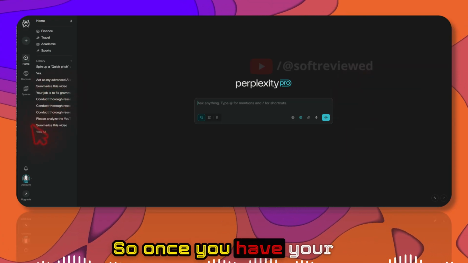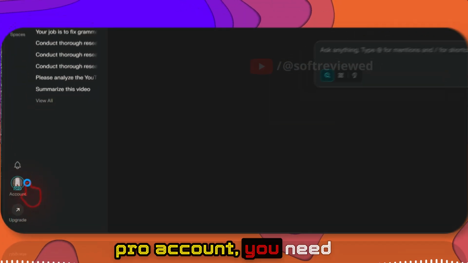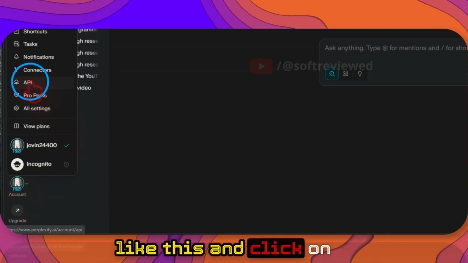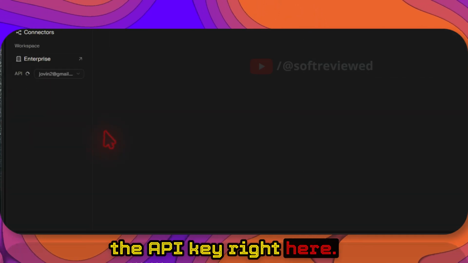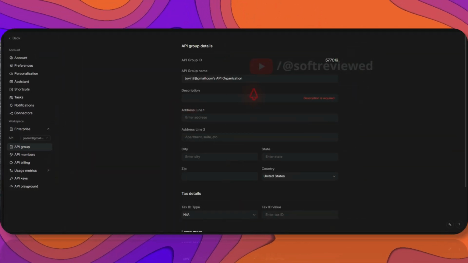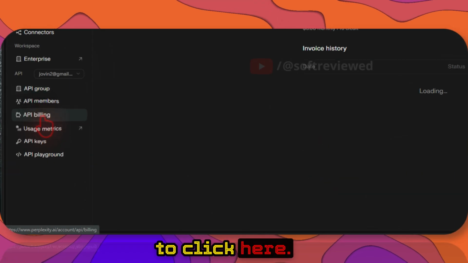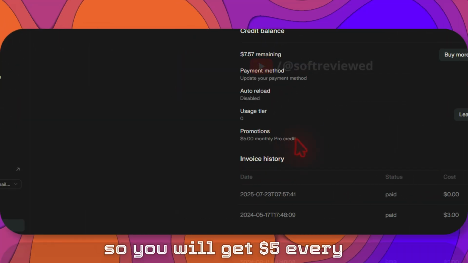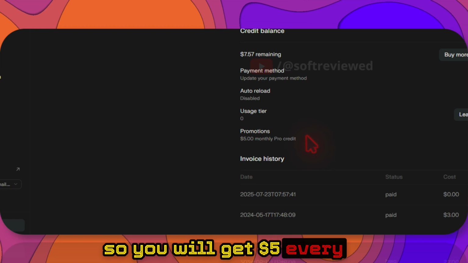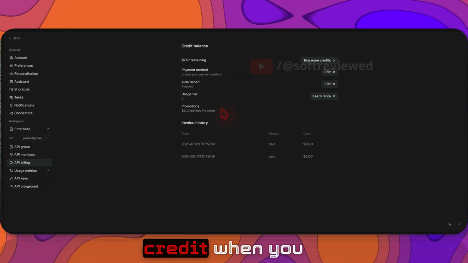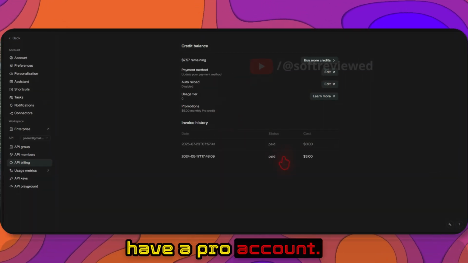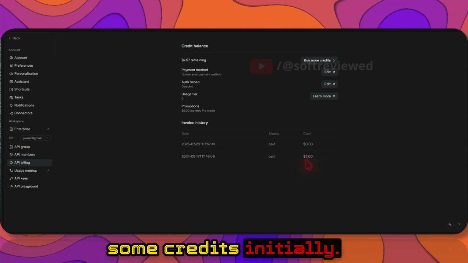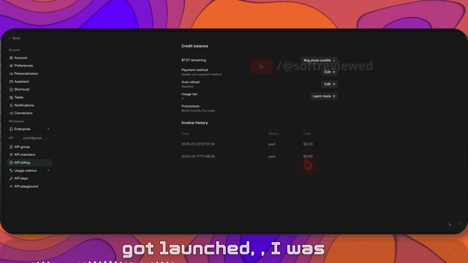So once you have your Pro account, you need to click on your image like this and click on the API key right here. Then you need to click here. Here you can see that you will get $5 every month as a promotional credit when you have a Pro account.